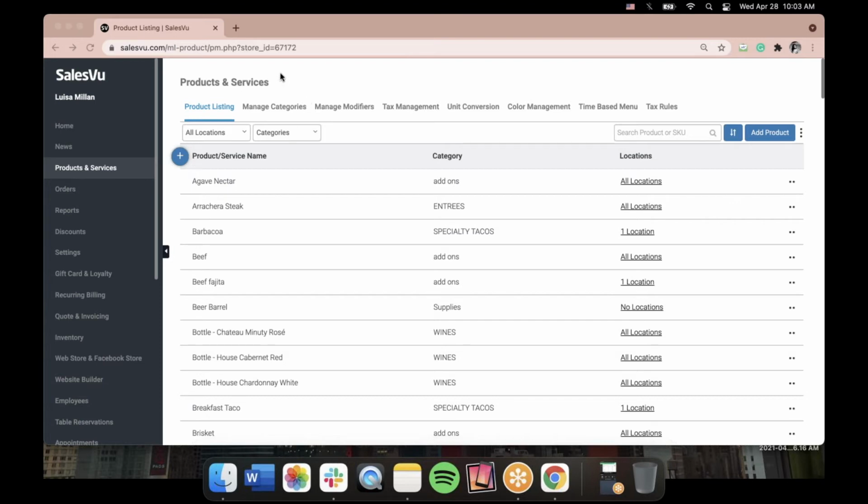So I am under products and services. From here, the restaurant owner is able to create categories or subcategories. They can also manage modifiers for all of these items that have extra options. They can manage tax brackets as well. But most importantly, from here, they will be able to create the products that are included in the menu.